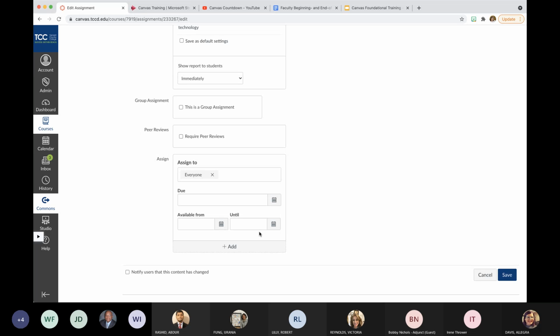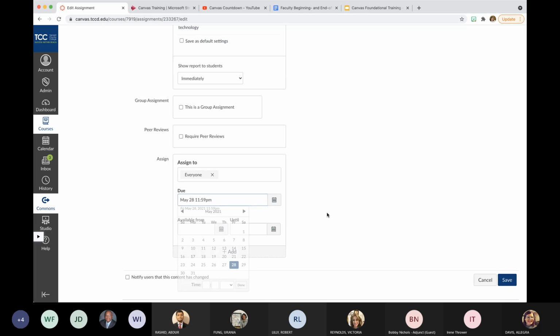So it's very, very important that you put a due date on all of your assignments in Canvas. And if you change it in one place, it changes it everywhere instantaneously. So it's not as time consuming as it was in Blackboard. So I'm going to go ahead and put a due date on here. I'm going to put May 28th is when it's due.